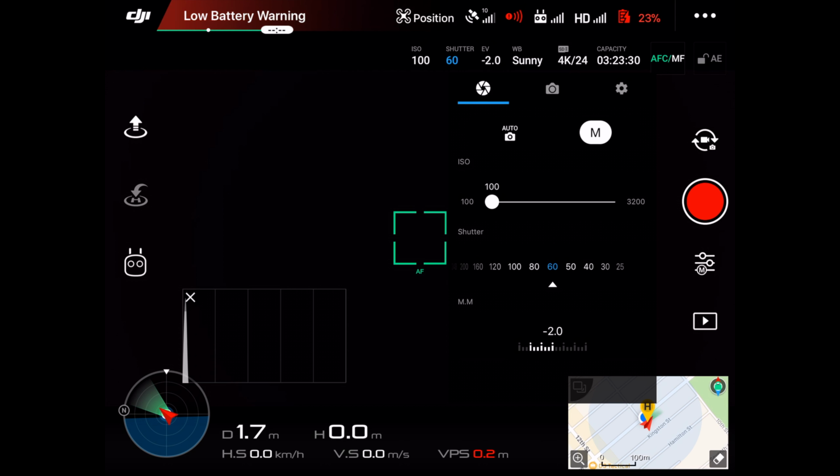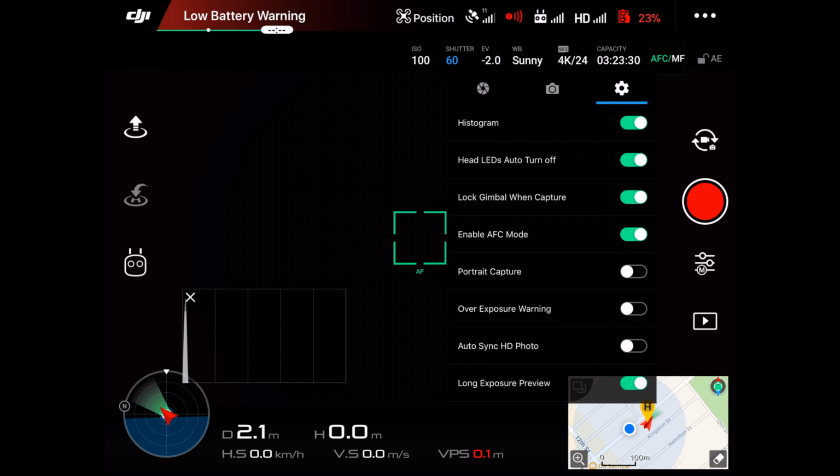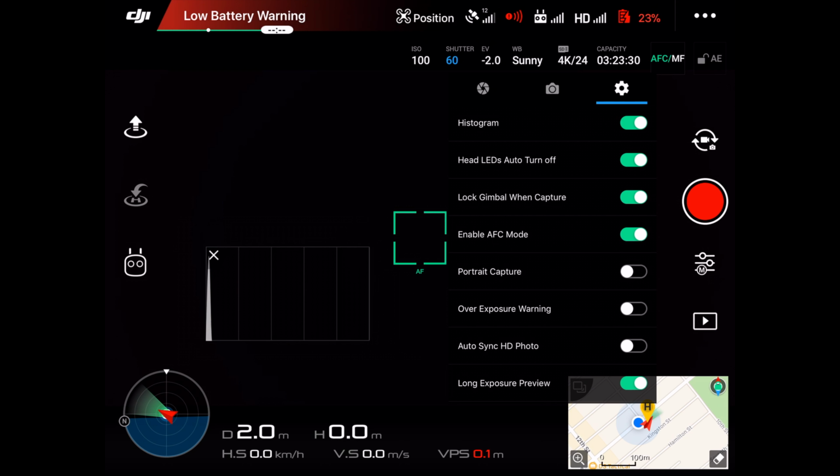I try to leave it at 100 ISO as much as possible. Sometimes I'll have to kick it up a few notches. The highest I would go is 400 ISO. And lastly, the histogram I generally leave on all the time because it's a great way to tell whether you're exposing for highlights and such. And the histogram is this box right here.